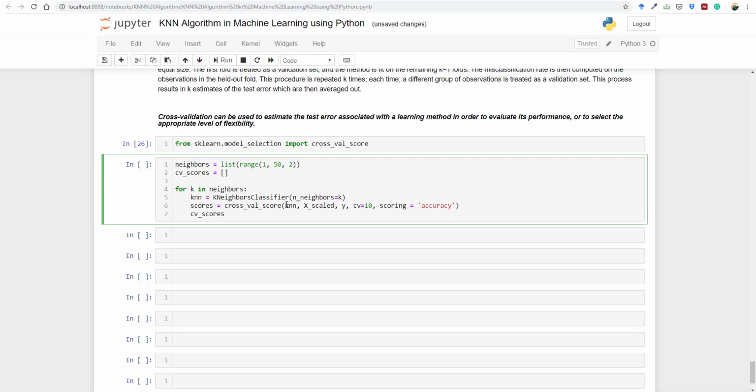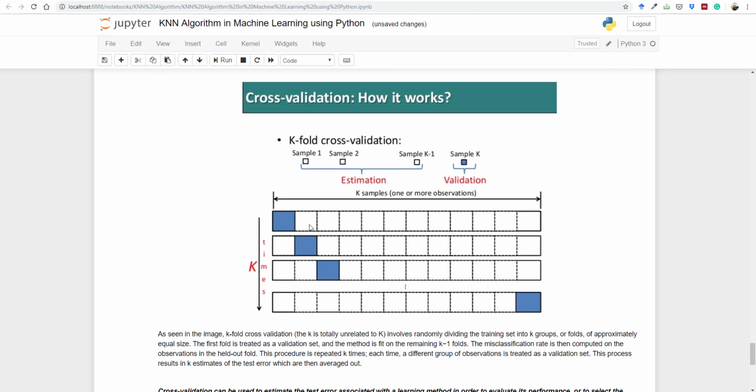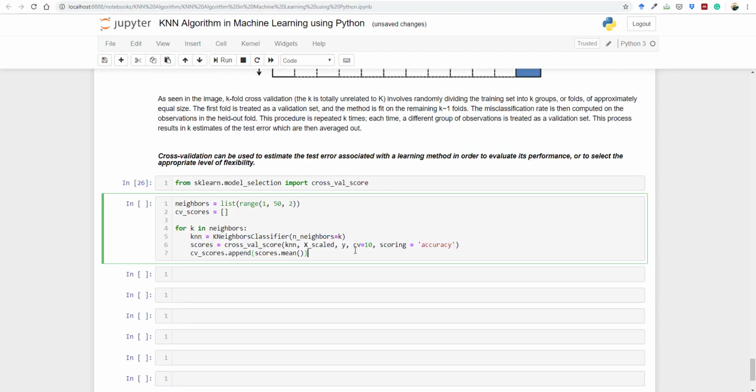Then the CV_score is the list there. I'm going to append this score, the mean value of this score. Since for each validation, for each iteration, it will be giving a score, we need to get the mean of that score. So here I'm going to put the mean of that score. Now let's go ahead and calculate this. So here in the CV scores we have our score.